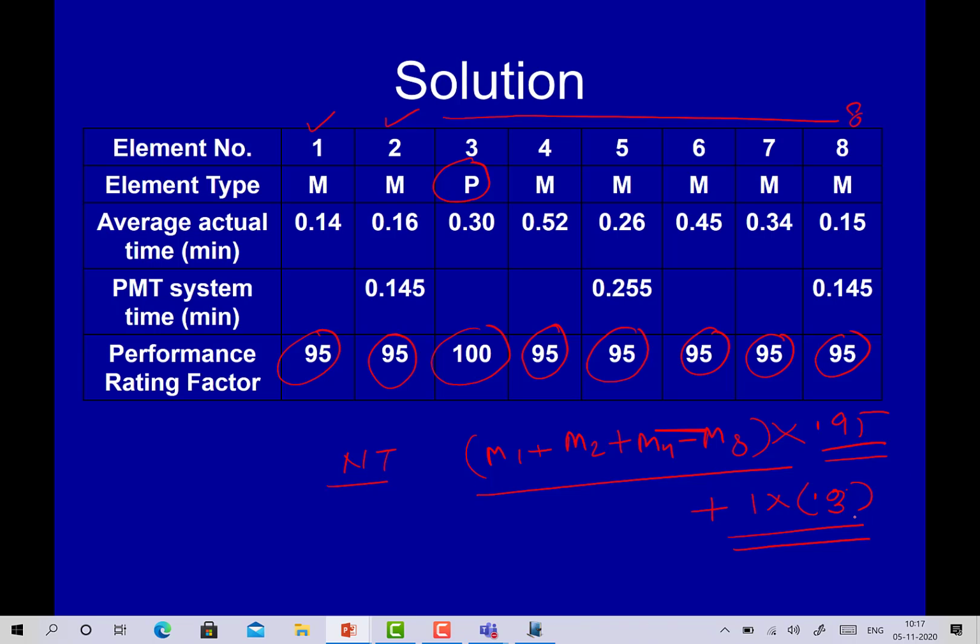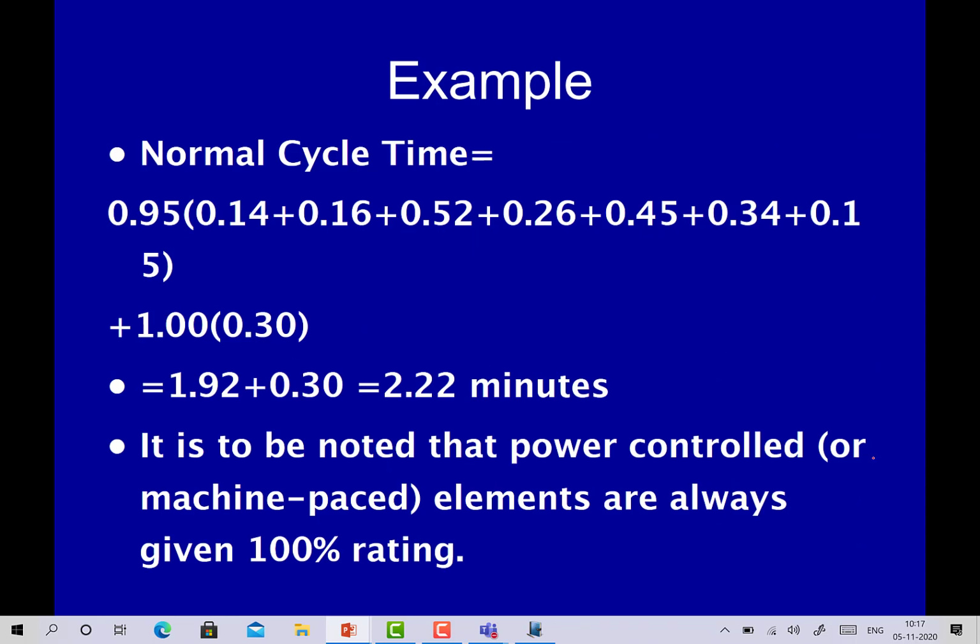So this is the normal time or basic time for the machine element, and these are for the manual elements. So this is what is being done here: 0.95 times the sum of the time of all these manual elements, plus 1, that is the 100% rating, times the time required for the machine element. This is how we get the normal time for a cycle having 8 different elements, and that comes to 2.22 minutes.